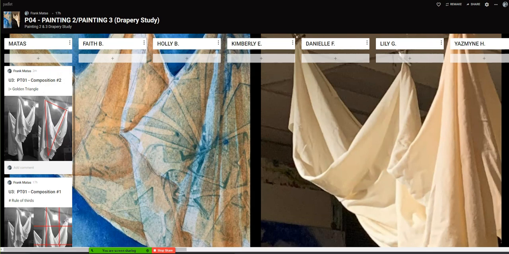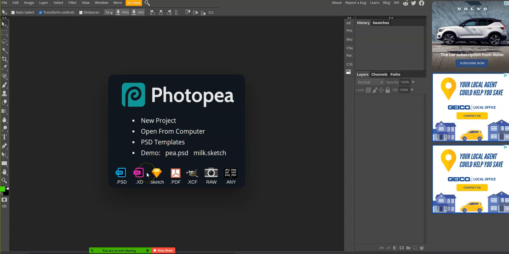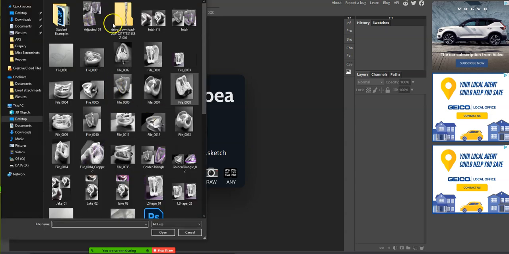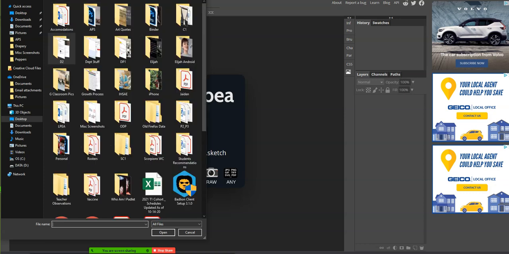So now comes the fun part. How do you create this? All right, so once you've got things saved, you're going to go to Open from Computer in Photopea, and then wherever you have your images saved, that's where you're going to go. So this is Painting 2.